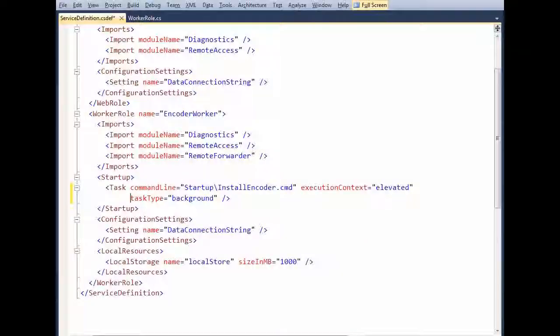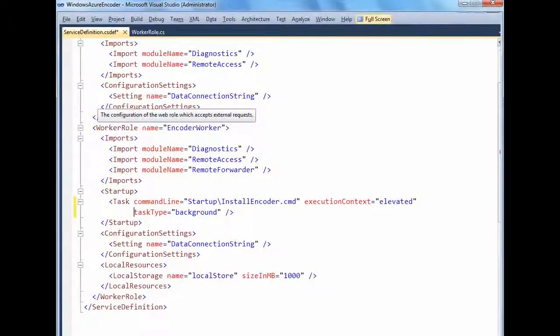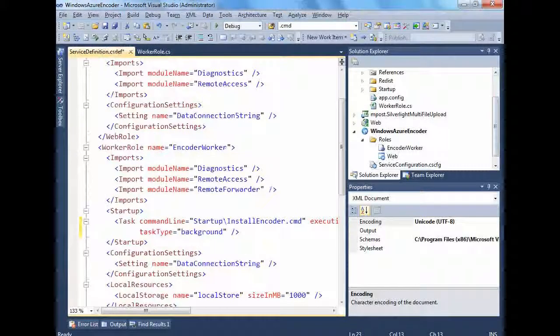So execution context elevated, and then task type. Let's hold off on really talking about what the task type does for now, but it defines how it runs. Mental bookmark, right? It's there and it defines kind of how it runs. So this is what it's going to call when it's actually setting it up, right? I mean, the rest of this stuff is boilerplate Windows Azure stuff for your web and worker role, whatever.